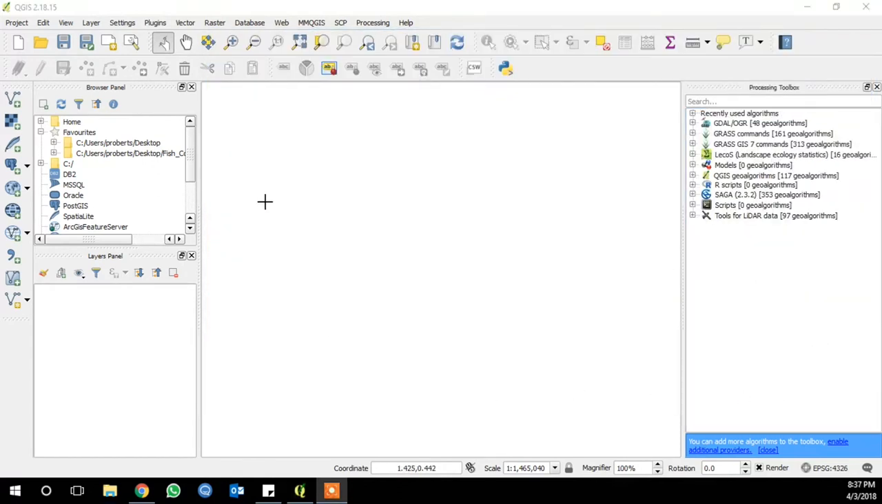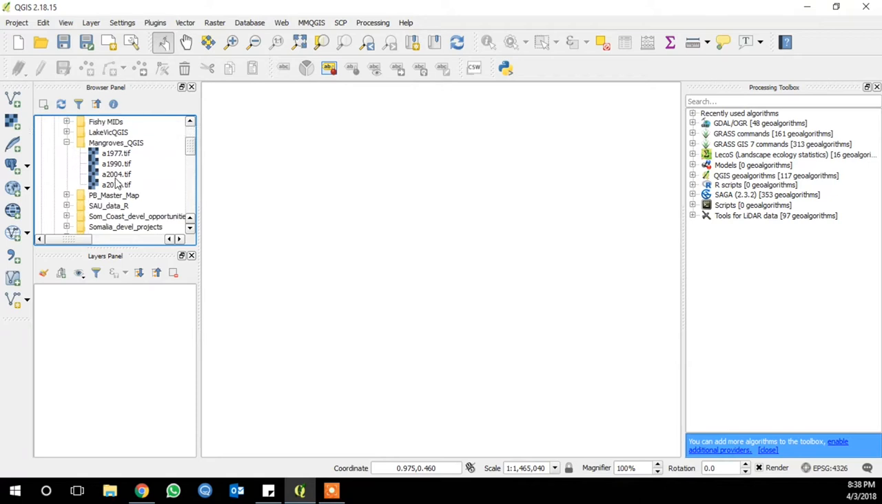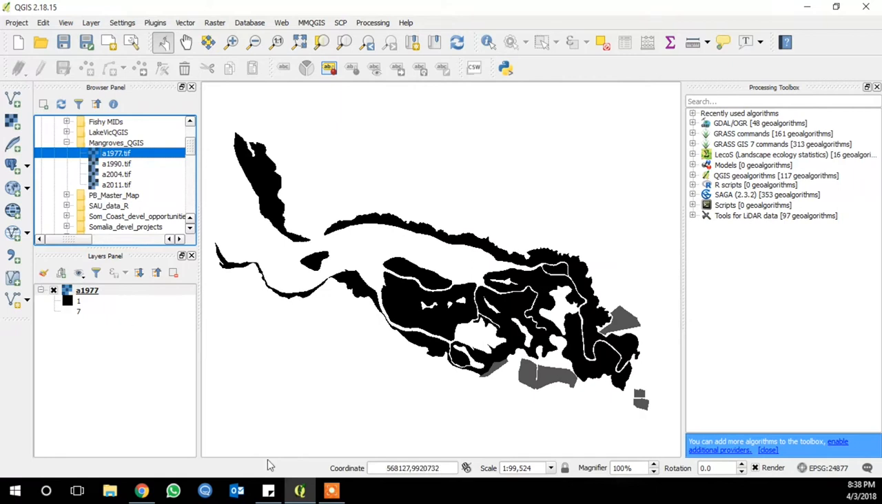Now we'll add some data to look at. I have test data from an area in Ecuador where we measured the extent of mangroves. So I'll add this file from 1977. The black are areas of mangroves, and that's class 1. The gray are areas of aquaculture, which is class 3. And then the white is areas of the estuary.